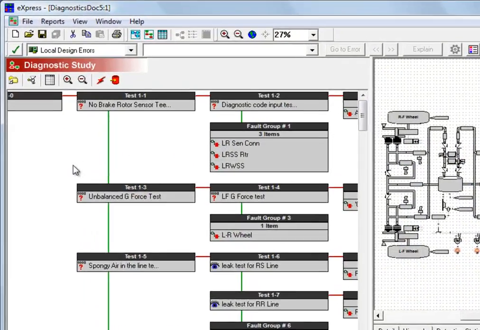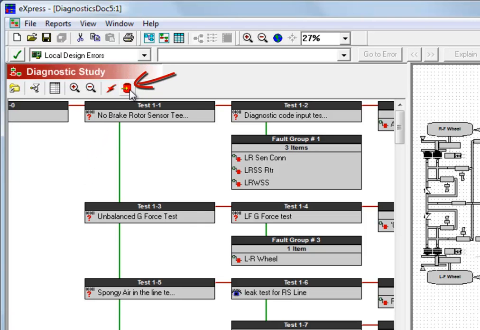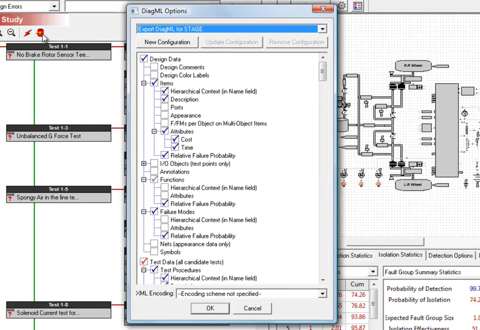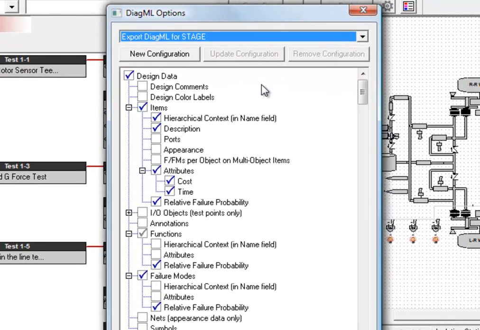Now let's briefly look at the diagnostics. This Export Diagnostics button on the toolbar provides us with the means to export the fully structured diagnostics from our model. When we click on this button, it will invoke the DiagML options dialog. DiagML is a popular XML schema that is used by Express to transfer diagnostic data to a number of other environments for complementary purposes. This dialog contains a variety of fields that can be turned on or off. However, to make exporting easier, this drop-down menu provides us with a selection of pre-selected or default export configurations.